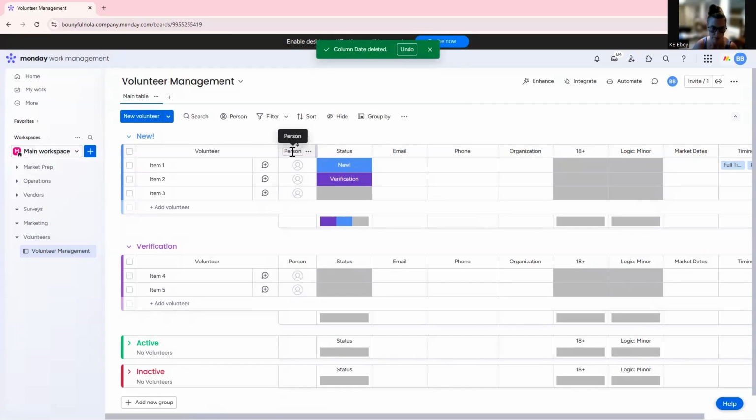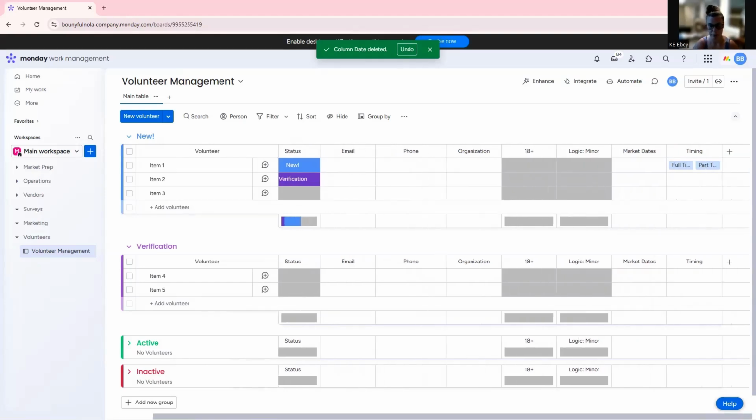Under person, I'm going to change this to notify because I'm going to be creating an automation that every time a new form is submitted, it notifies me directly that there is a new form submission so that I can review it, get them verified, and start scheduling out these markets. I'm going to scroll back over to the right because there are a few columns that I just thought of that would be really helpful.